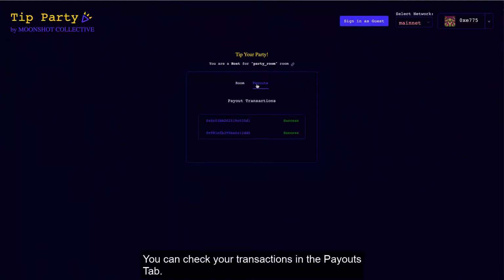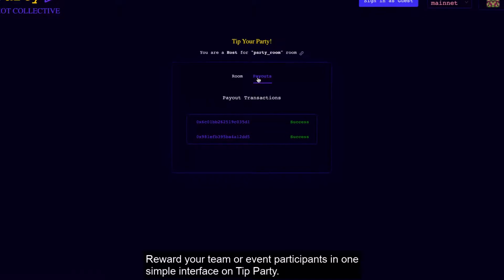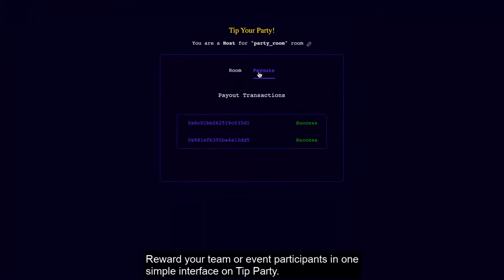You can check your transactions in the Payouts tab. So reward your team or event participants in one simple interface on Tip Party.